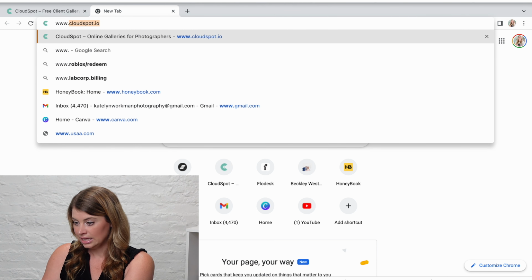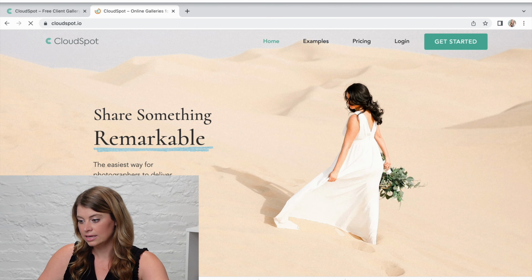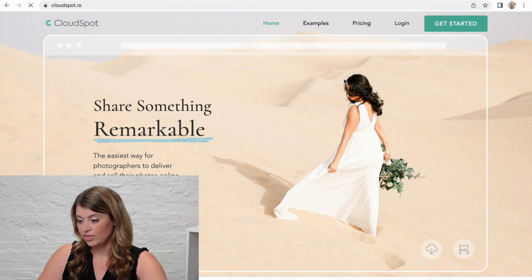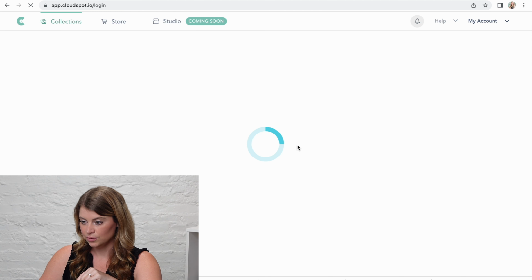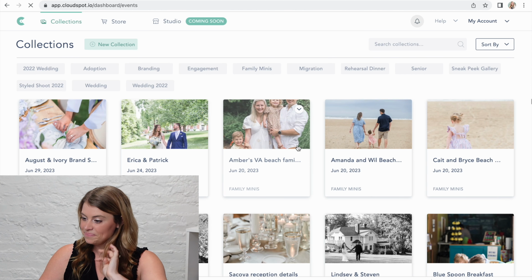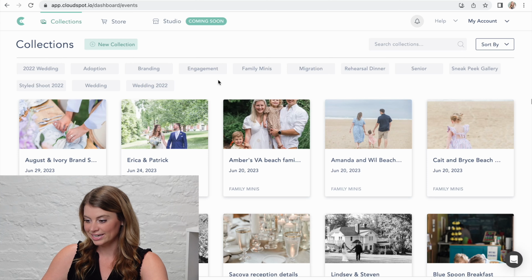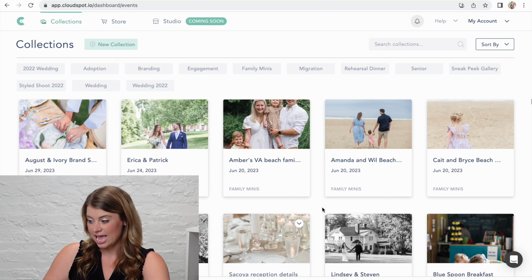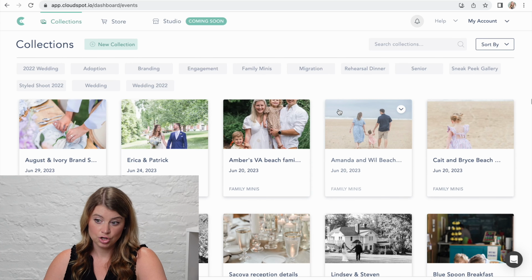So let me show you guys exactly how I start. Just go to cloudspot.io and log in. There is a link below, so you don't even have to type it in. You can just click on that link. Then it will show me my dashboard and all of my sessions, and I'm just going to show you how I would create a new gallery.